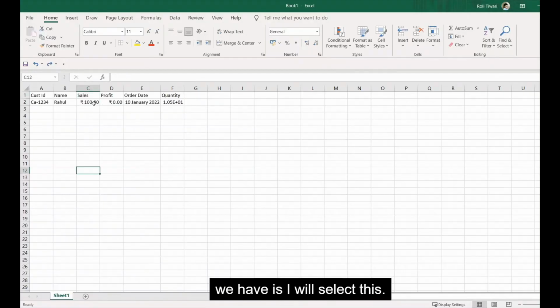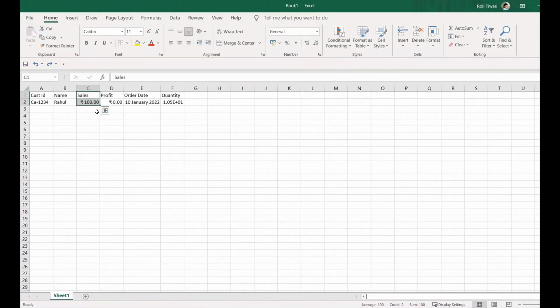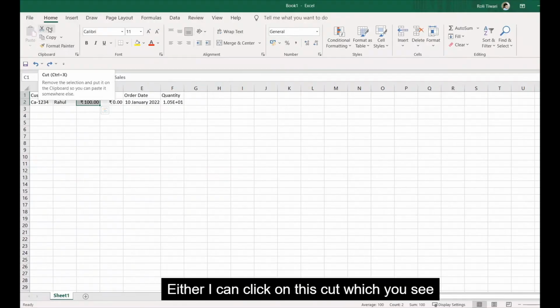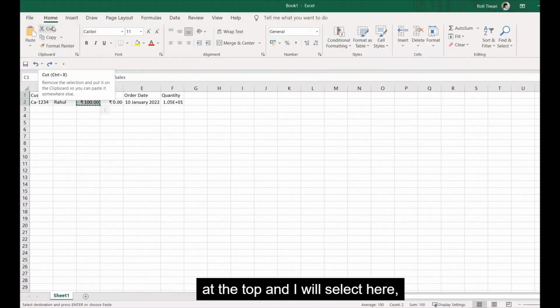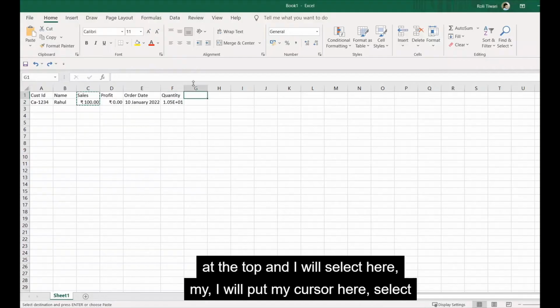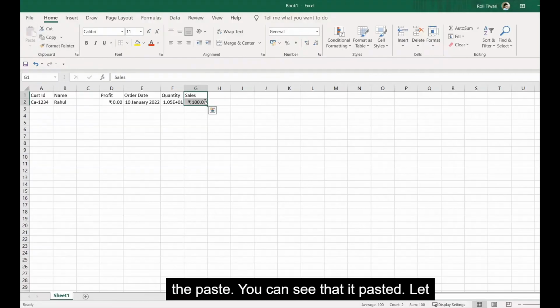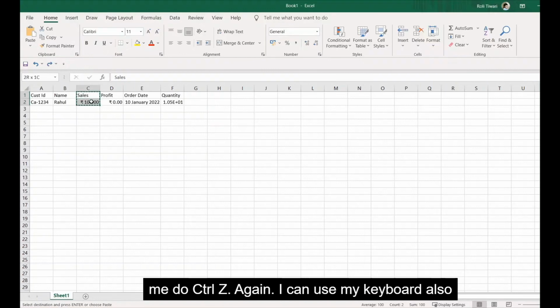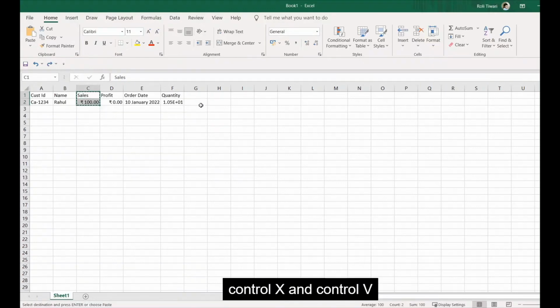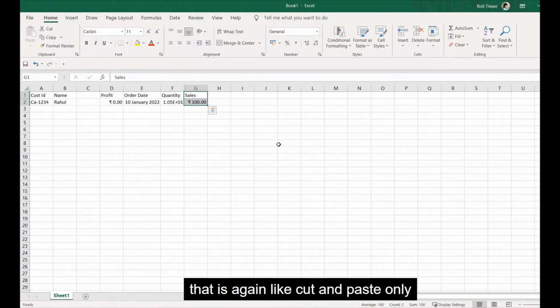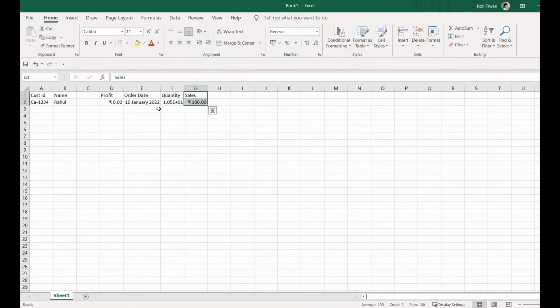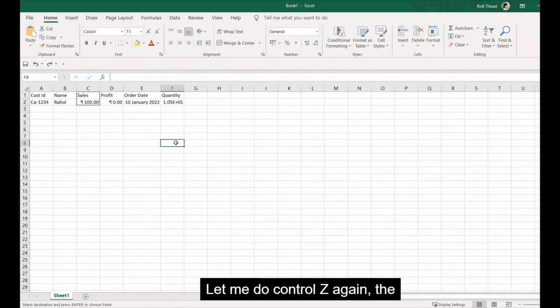The second option is that I'll select this cell. Either I can click on cut, which you see at the top, then put my cursor here, select this cell, and click on paste. You can see that it pasted. Let me do Ctrl Z again. I can also use my keyboard, Ctrl X and Ctrl V. That is again cut and paste only, which we are doing. Let me do Ctrl Z again.